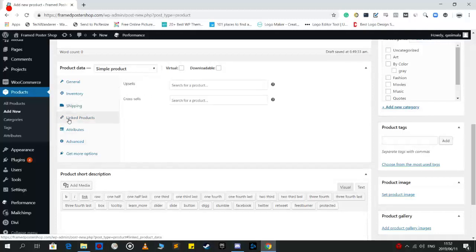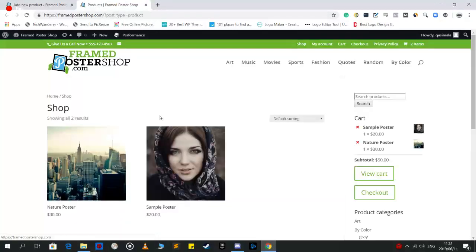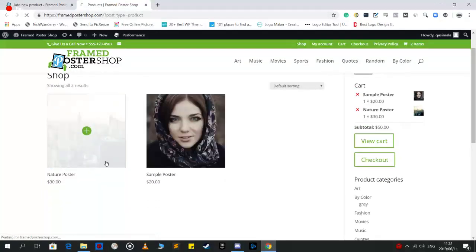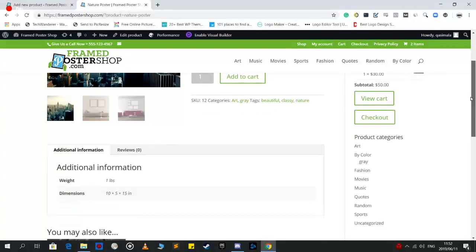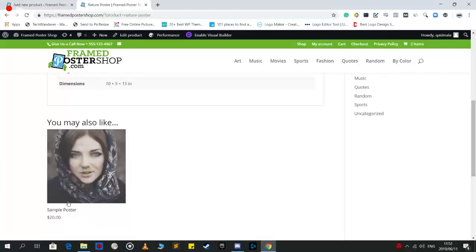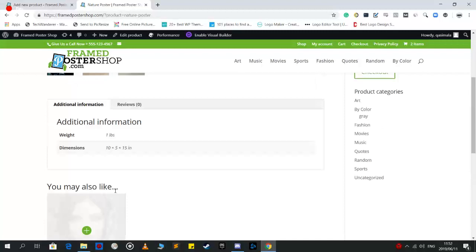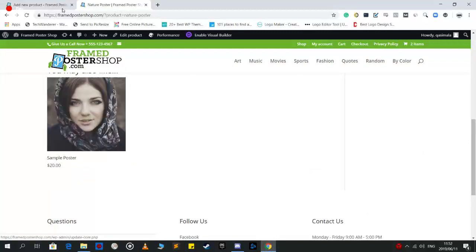Let's go to the next section, the linked products. So upsells. I'm just going to show you something. Upsells are under your product. What will show, like what other products do you want to show under your current product? Let's go to this one, for example, and you can see under the product we have an upsell. This is like other products you may be interested in, right? It'll come under the actual product.